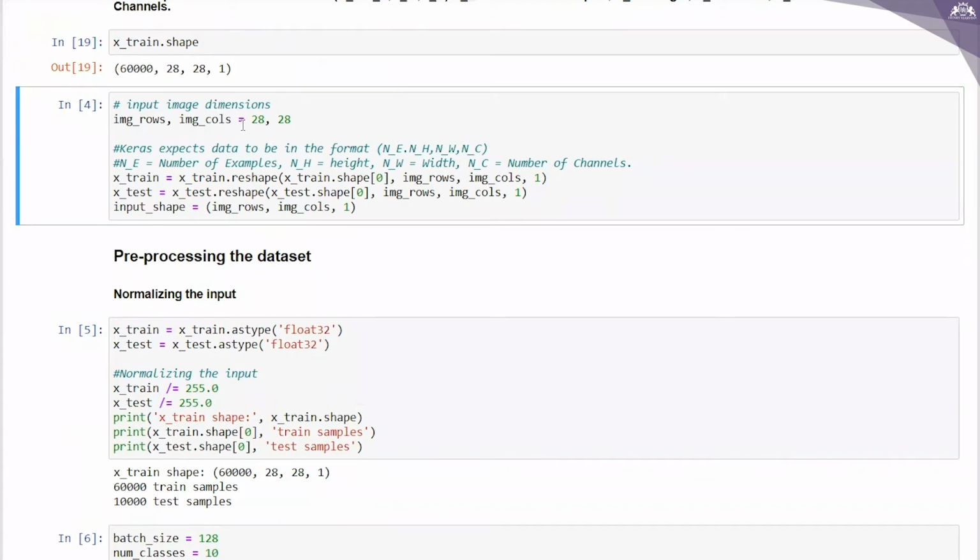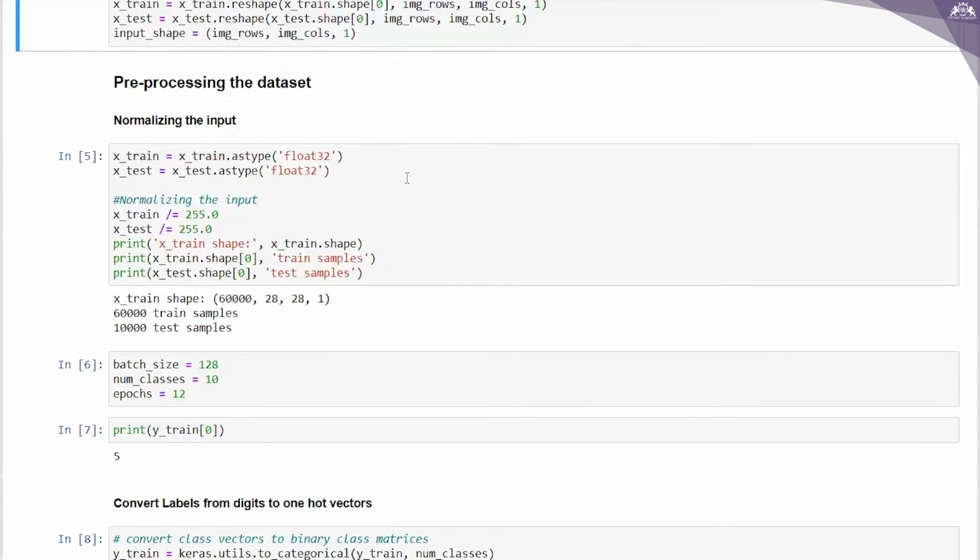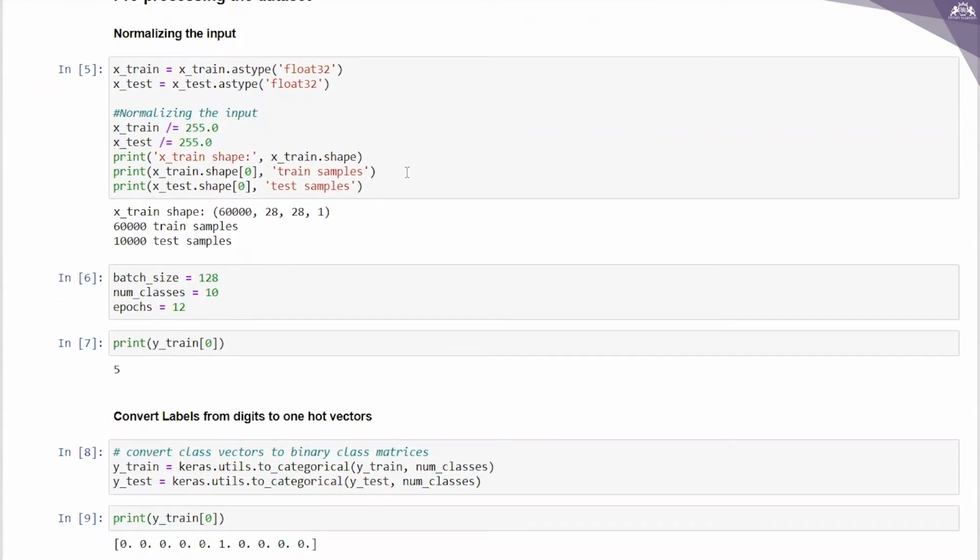So this is clear to you. What I'm doing now is setting the input image dimensions, img_rows and img_cols as 28, 28, and I'm trying to reshape it. We have an extra dimension over here. Now I have to pre-process my dataset. Basically, I'm going to normalize the dataset. I'm going to convert it into float, and then I want to convert it into the range 0 to 1, right?